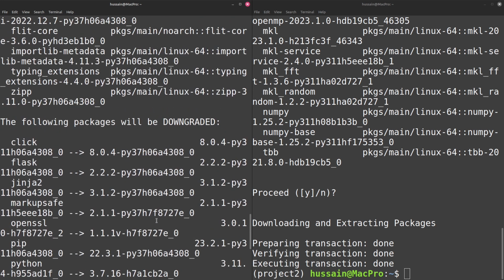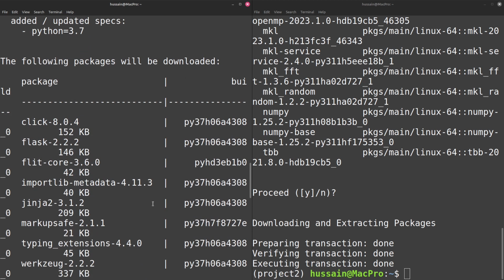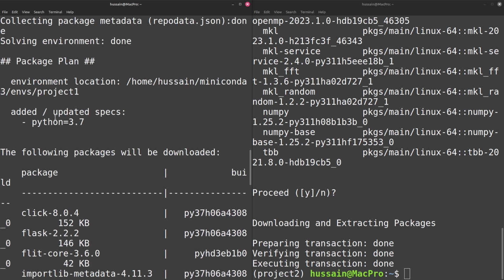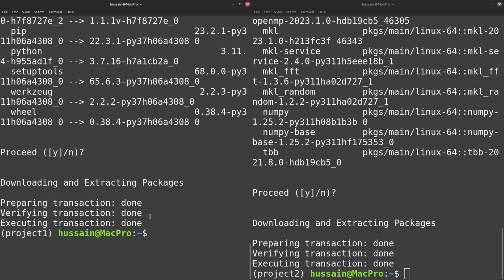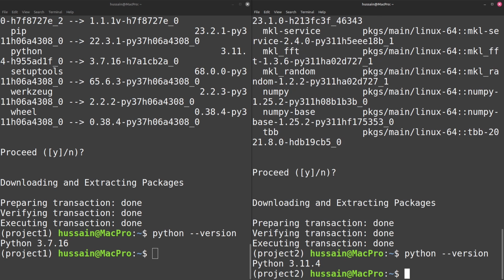Awesome. So as you can see here, it attempted to install another version of Python, and let's check it out. Let's see if Python has actually been downgraded. So I do python --version. Great, 3.7.16. Here, let's see Python. It should be using a more recent version. So as you can see here, they both are using separate versions of Python.